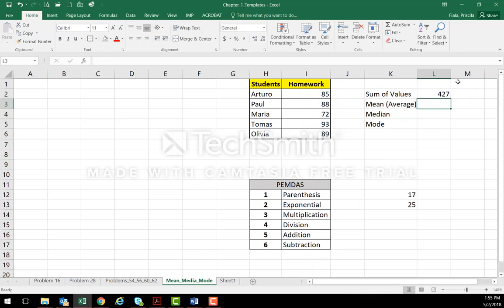Okay, which is the same as typing equals the sum in between parentheses and then the columns and rows. Every formula in Excel starts with an equal sign. Once you add an equal sign, Excel is already expecting a formula.